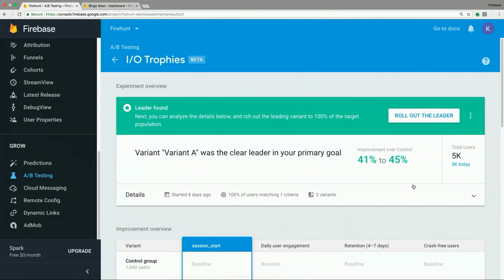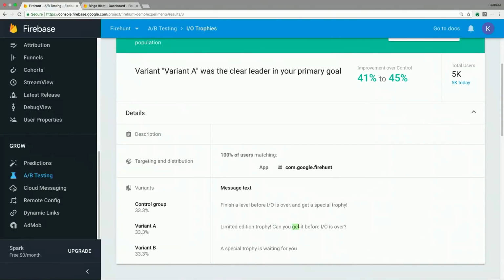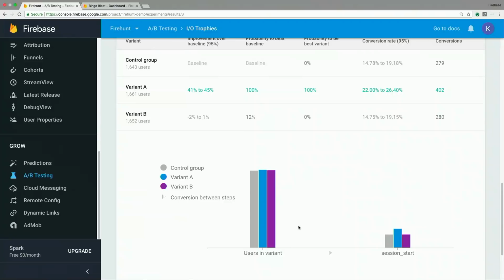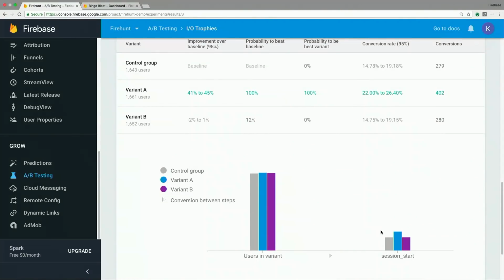And it looks like variant A won out. So that's pretty cool. And if we look down, we can see what variant A was, and we can see some of the stats on it. We can see the conversion rate was 22%, which is pretty good, and how many people actually did that event. So nice. Let's switch back to the slides.